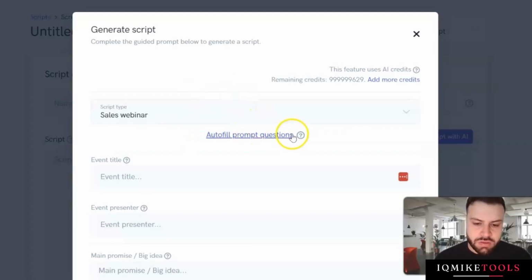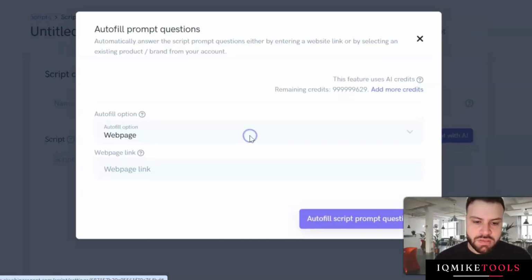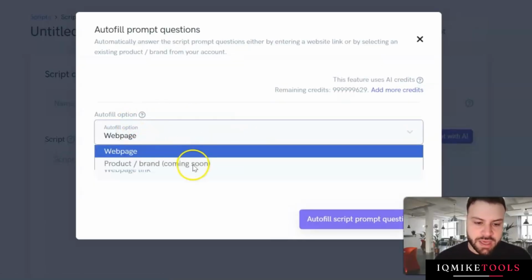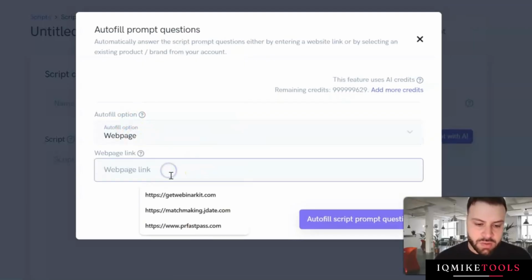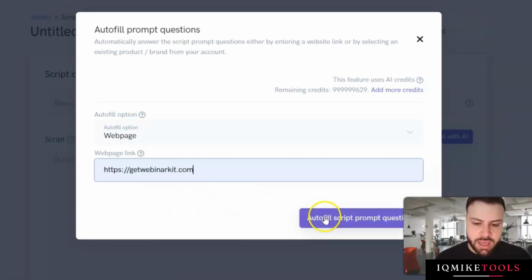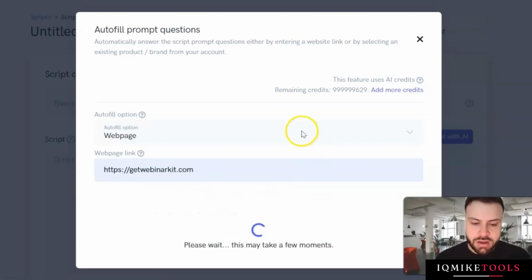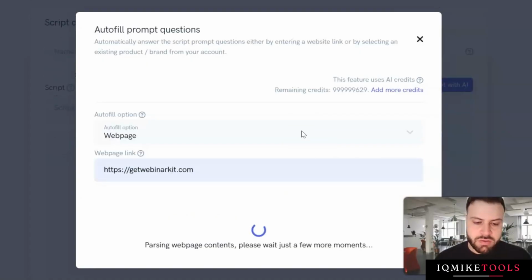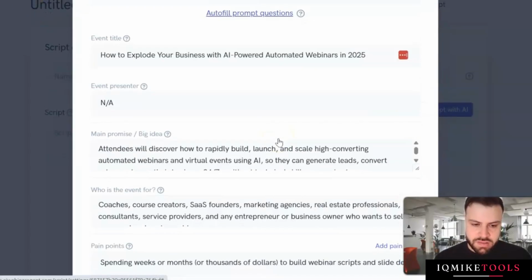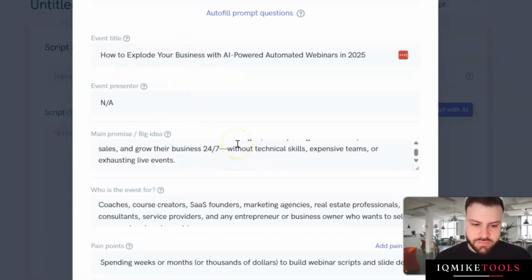And then what's really cool is we have this autofill prompt questions option, which can take from a website. Right, so down here I'm going to go ahead and do getwebinarkit.com, which is one of our products, and it's going to populate that information. It'll take just a second. Alright, so you can see that it's gone in and filled in most of the information. I recommend giving this a once over.